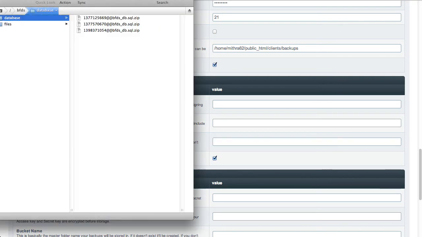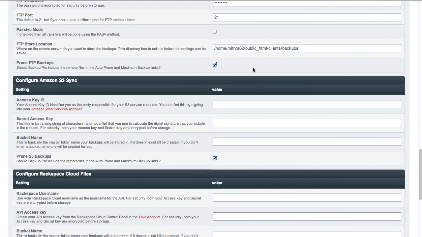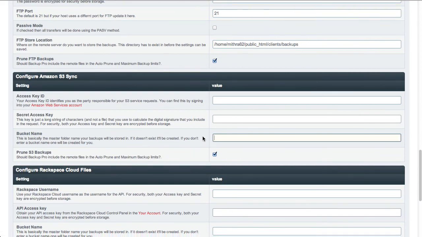When you do that, then what you'll find is that you still have the folders for database and files in each of those. So you can see here I've got a bucket for BFDS. We've got folders for database and files, and there are files inside of that. So obviously this is working, but that's a really good way of getting some redundancy in your backup files so that you know that those files are safe.